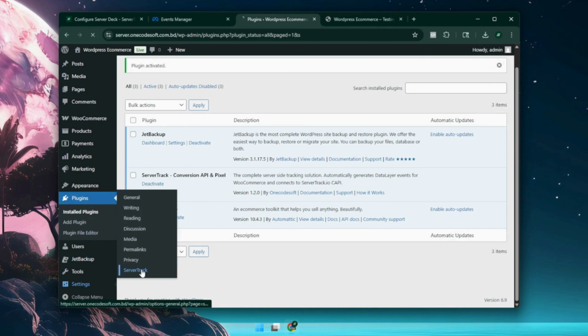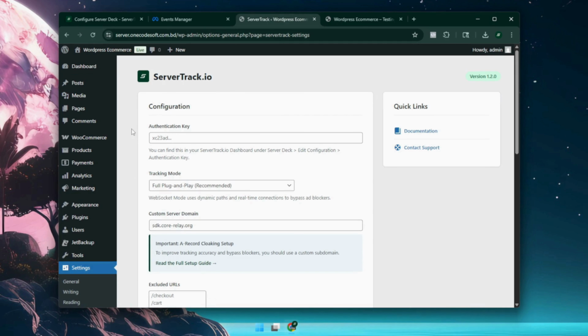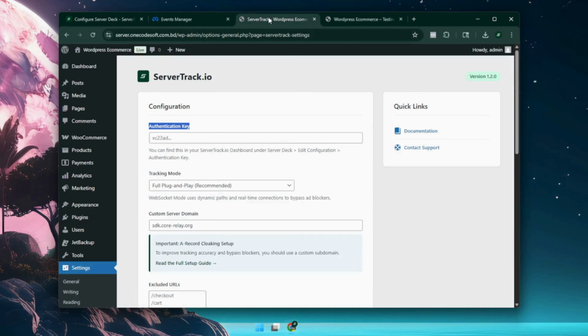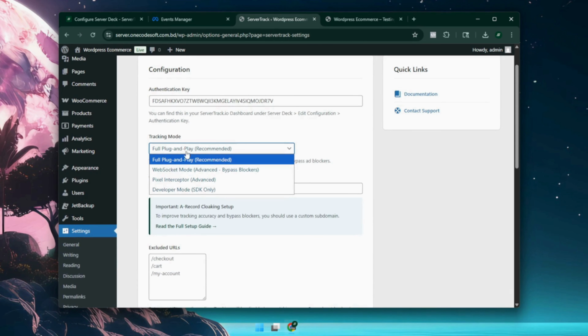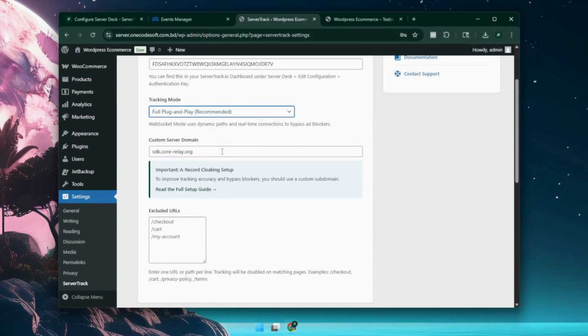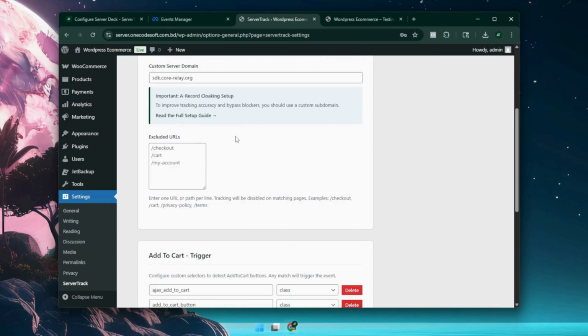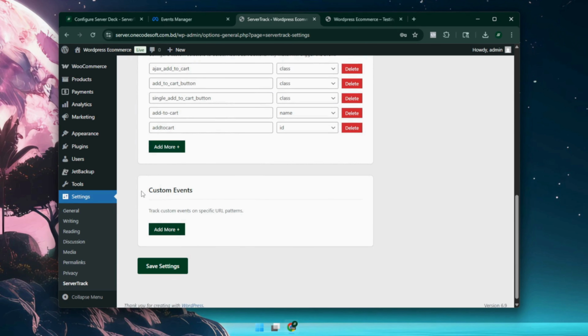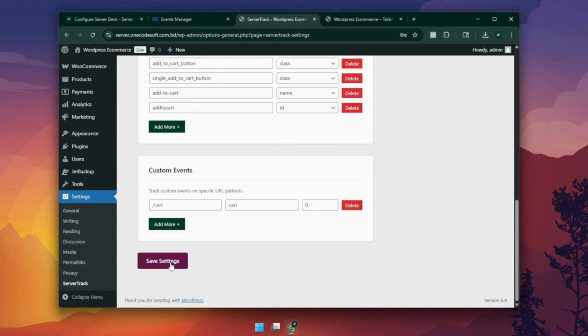Now go to Settings, then Server Track. It requires the authentication key. Let's collect it from the server configuration and paste it here. Tracking mode, always choose Full Plug and Play. The other options are for old users who haven't updated the plugin yet. Then you can see the custom server domain. We will do this part later. We have an excluded URL system, a custom add to cart button trigger system, and a custom events trigger section. Save the settings.